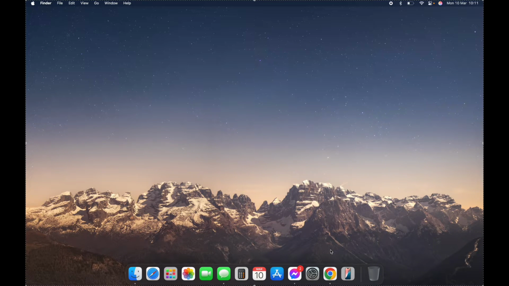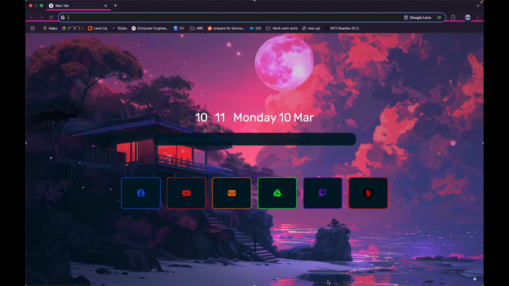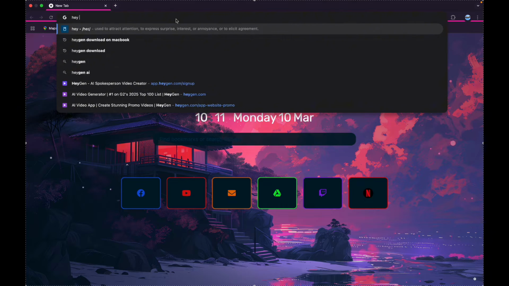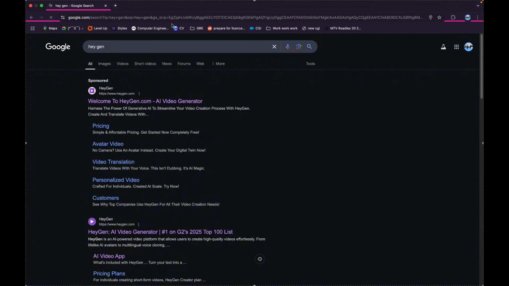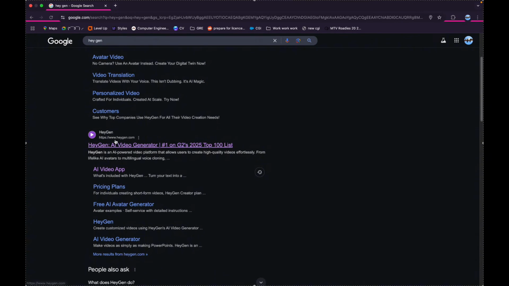First, open any browser. Here I am using Google Chrome. Now, on the top, click on the search bar and type in HeyGen. Scroll down a little bit until you see this logo.